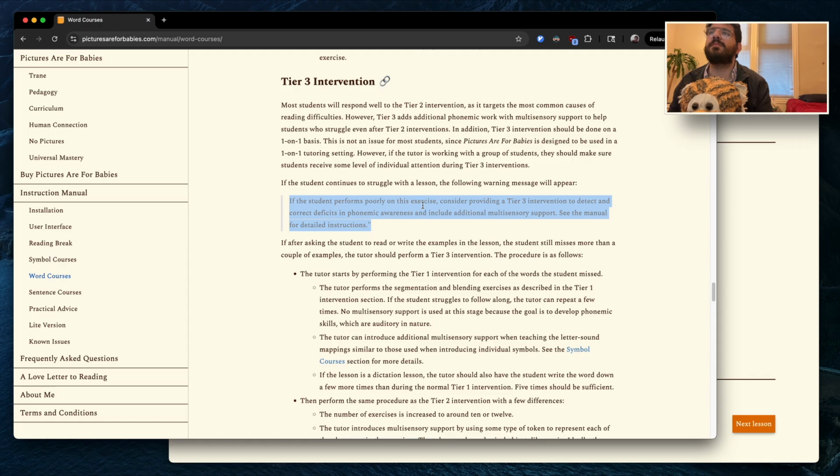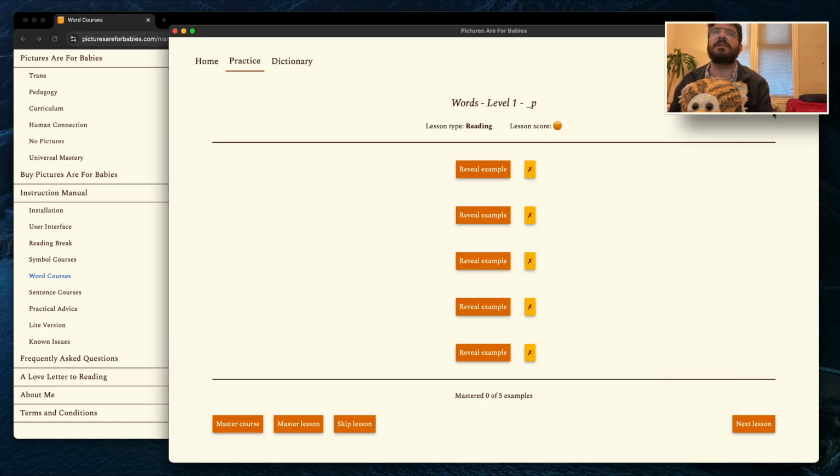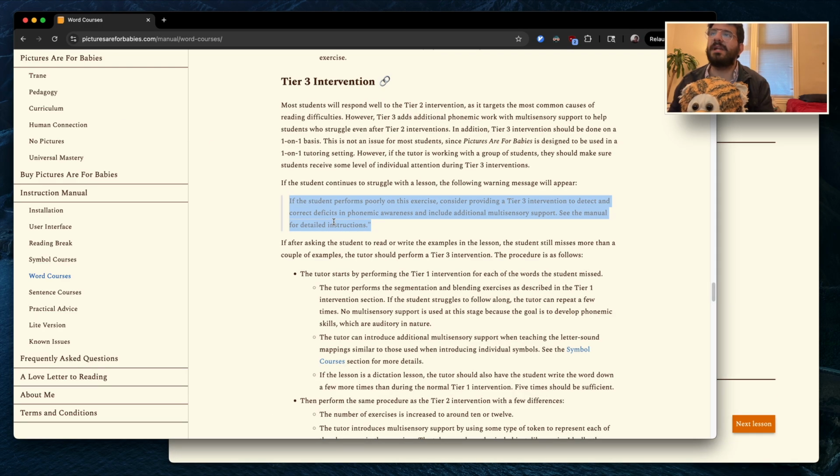So the student performs poorly on this exercise, you will get this warning. And it will be here in red, a slightly darker shade of red. And it will say the student performs poorly on this exercise, consider providing a tier 3 intervention to detect and correct deficit in phonemic awareness, and include additional multisensory support. See the manual for detailed instructions. So the additional multisensory support are the tokens.